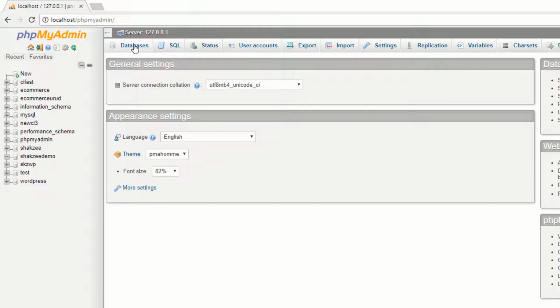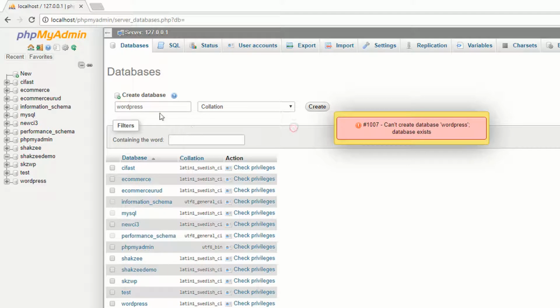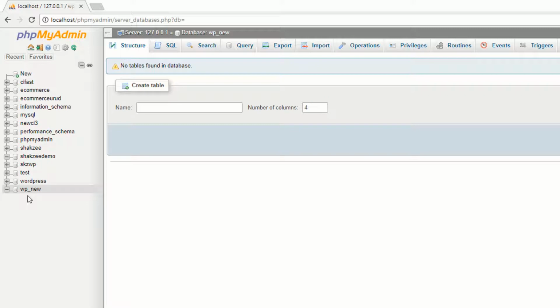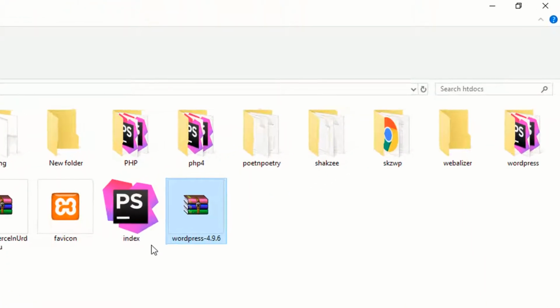Hit the database option and create your database name. Suppose I'm saying WP, or WordPress. It's totally up to you which name you select. I'm saying WordPress. Okay, it's already available. So I'm saying WP_new. Now create. We have just created our database and we have just extracted our WordPress package.